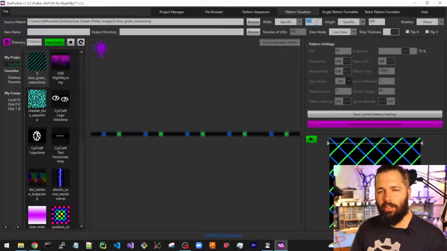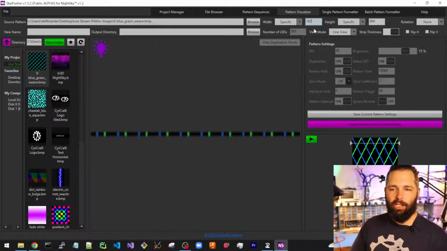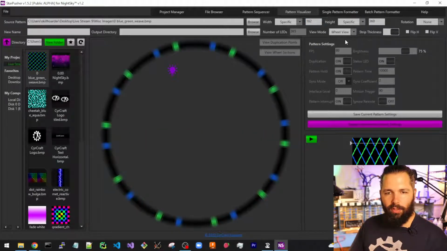If I were to change this image to something like half of this, let's call it 365 divided by 2, roughly 182. 365 isn't divisible by 2, but I'll put it back in wheel view. I'm going to turn on duplication points. We can see that it plays the image once, 184 pixels of it, up to here, and then it plays it again, up to pixel number 364, and then it duplicates the first pixel of the image again right here before it goes back to LED number 1.